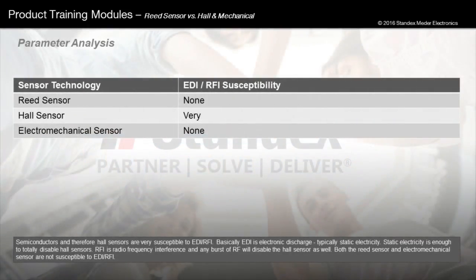Semiconductors, and therefore Hall sensors, are very susceptible to ESD and RFI. Basically, ESD is electrostatic discharge, typically static electricity. Static electricity is enough to totally disable Hall sensors. RFI is radio frequency interference, and any burst of RF will disable the Hall sensor as well. Both the Reed sensor and the electromechanical sensor are not susceptible to ESD or RFI.